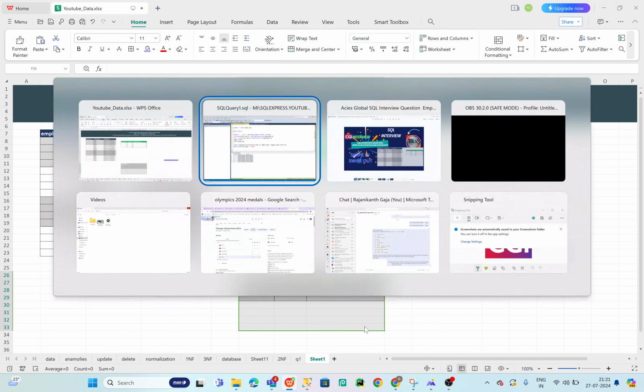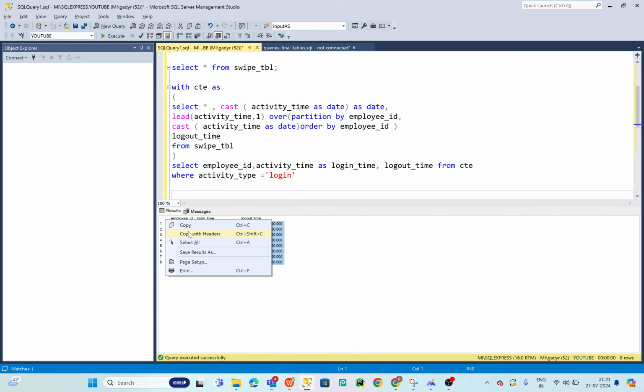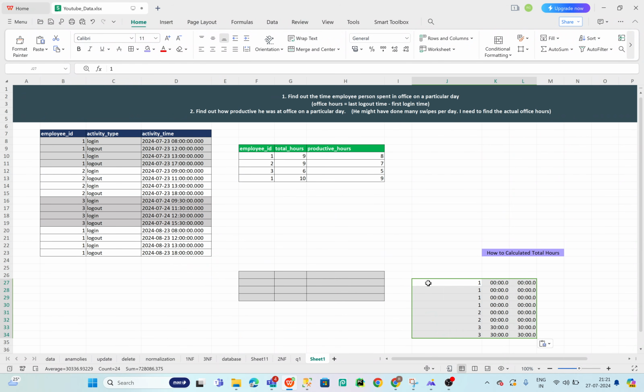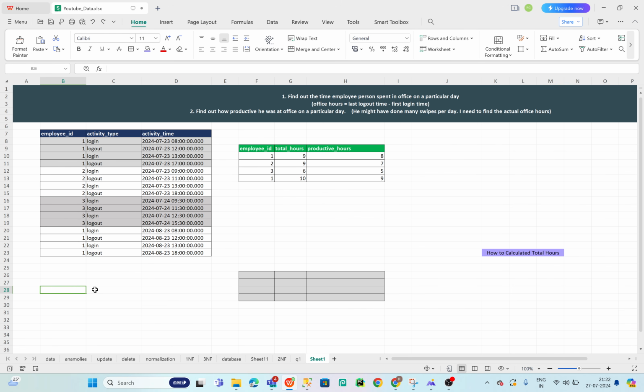So for that, if you copy this data here, let me do it here only. The last login time for this particular day is this one, and the first login time is this one. Max and min. Okay, for this employee on that day.